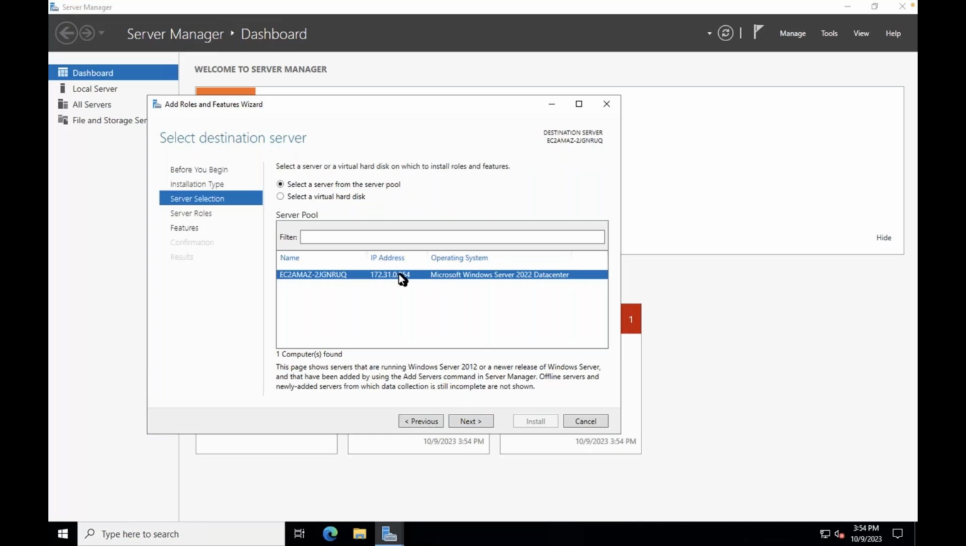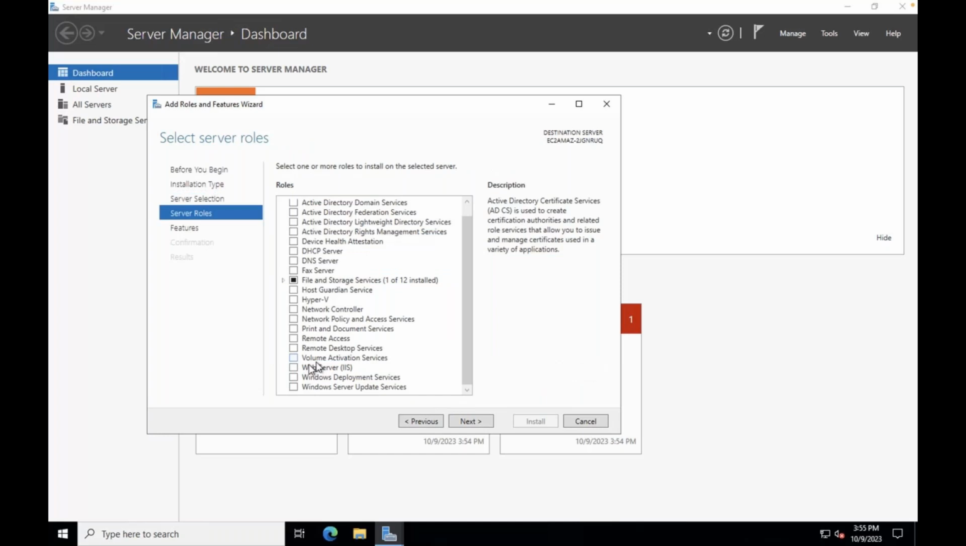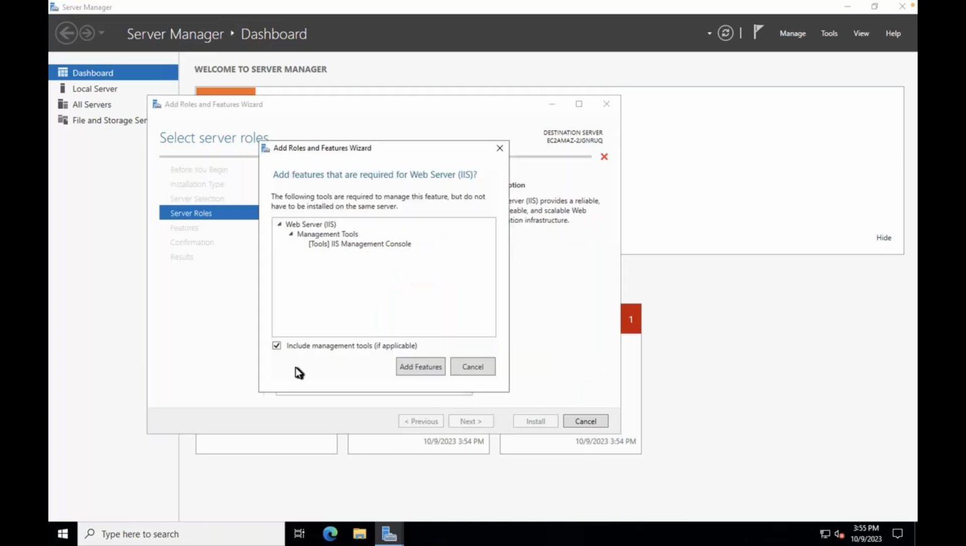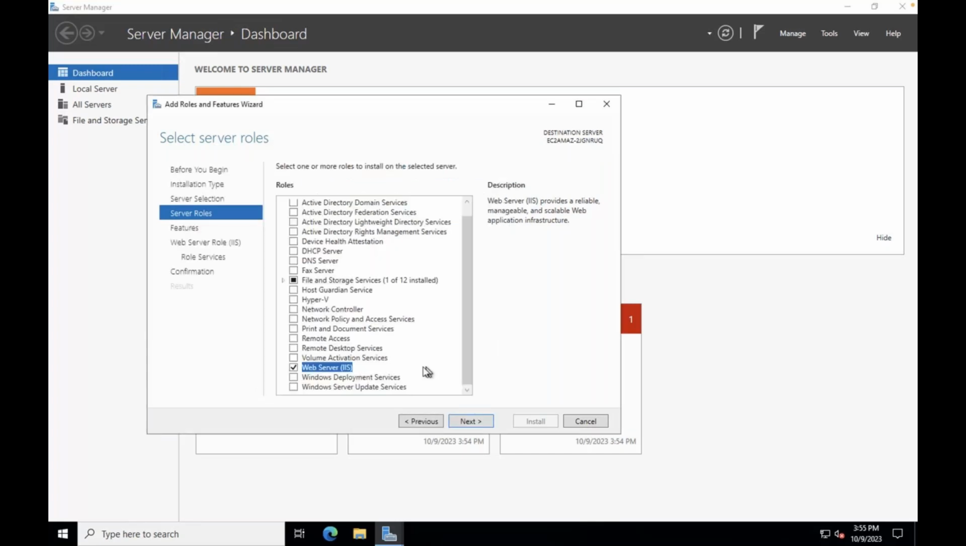Now we have to create a web server. So we will select this web server. Okay, we will add this feature. We have to create a web page, so for a web page, we have to create a web server, an IIS web server. So we are selecting IIS web server. We'll go on next.